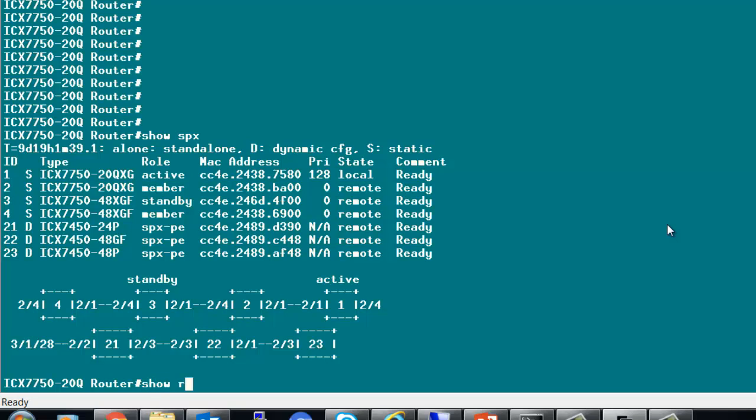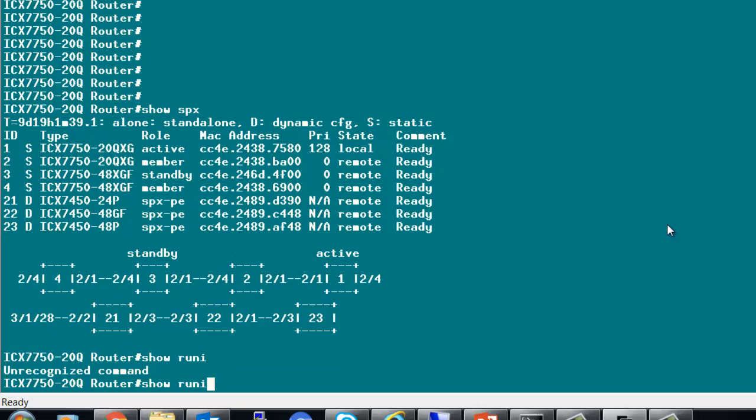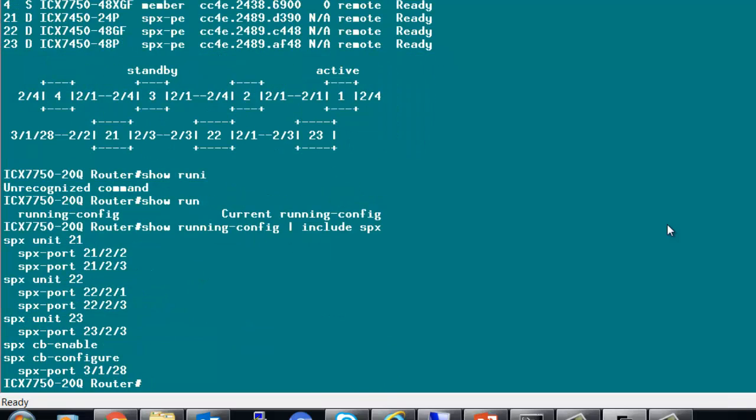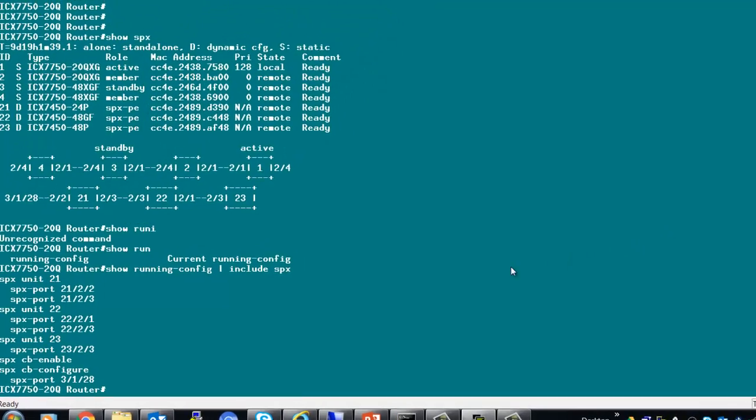Second, we can go and check the command show running-config and use include spx to filter out only the SPX configuration from the running config. As you guys can see, we have configuration related to all the units, that is SPX units 21, 22, 23. And we can see we have the spx cb-enable command for enabling control bridge functionality, and the spx-port command for configuring the SPX port 3/1/28 as the SPX or fabric port.